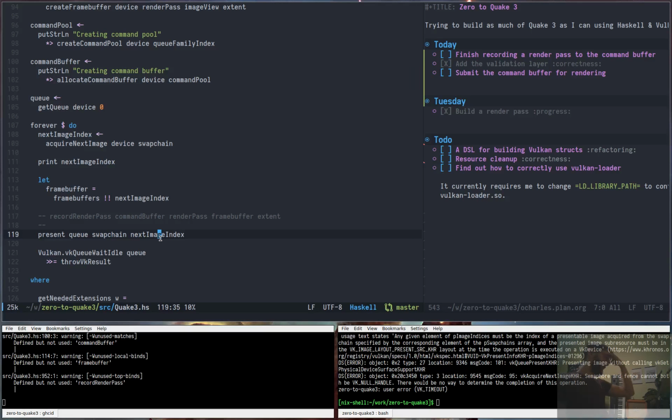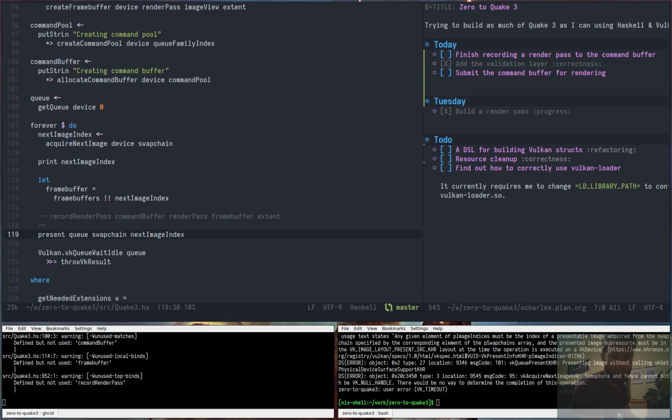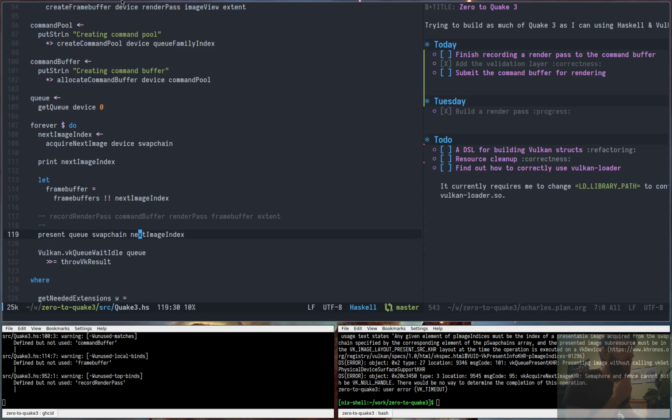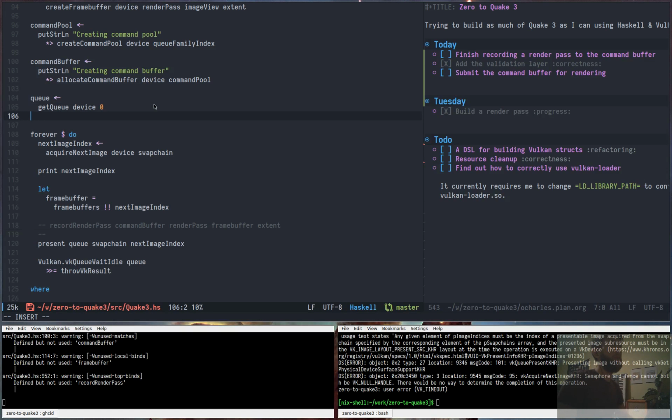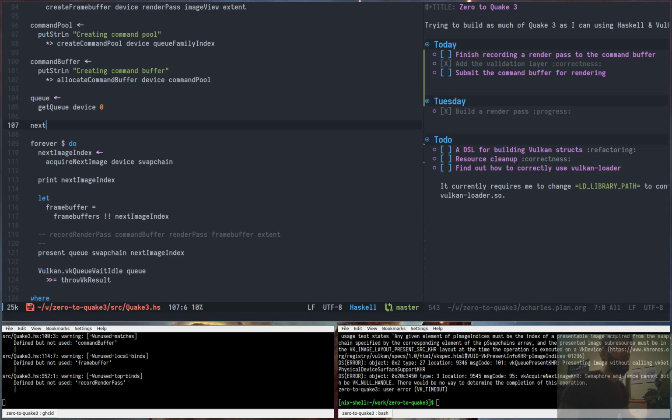And I guess, yeah, so those two operations have to be sequenced one after the other. And the Vulkan API gives us a way to do this with semaphores, which essentially means acquire next image is going to write to a semaphore when it's complete, and we can have present block on a semaphore so it doesn't try and present before the image has actually been acquired from the swap chain. So let's try adding in this semaphore. So we're going to need to create a semaphore. Next image sem.